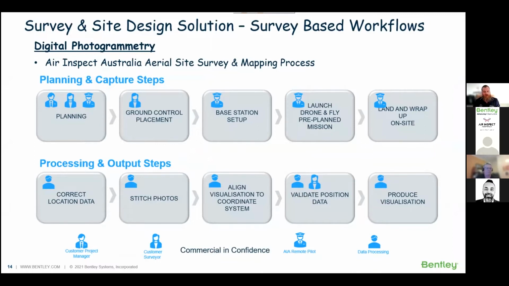So I'm going to break down Air Inspect's capture processes for aerial site survey and mapping. You'll see the 5 planning and capture steps on screen. First step is planning, which we plan with the customer team. We then go in and put down ground control placement with the customer surveyors. We then set up our base station on a known location. Then we launch our drone and fly our pre-planned mission. Then we land and wrap up on site.